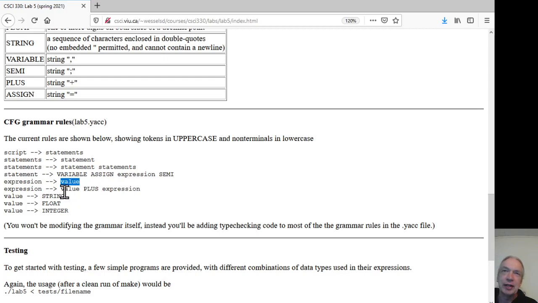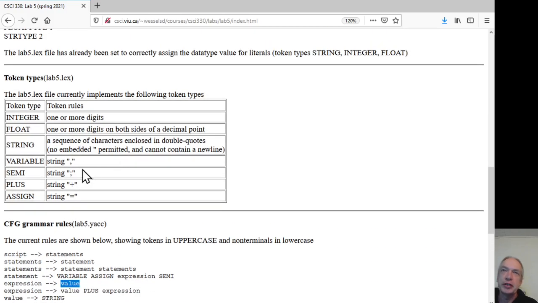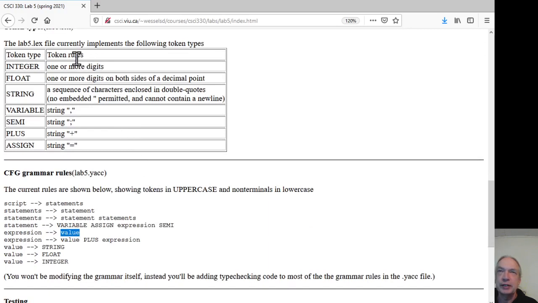So again, you could have 13 plus 27 plus the string foo plus 5.7. So you can build up these long expressions, or it could just simply be a string or a float or an integer. Again, strings are just enclosed in double quotes and nothing fancy inside them. So hopefully both the token types and the grammar rules make a reasonable amount of sense. So what we could see in our file is a bunch of things of the form, x equals 27 semicolon, y equals 3 plus 12 semicolon, etc. So this stuff is going to be pretty much stock. I'll provide that for you, and you can work with that.